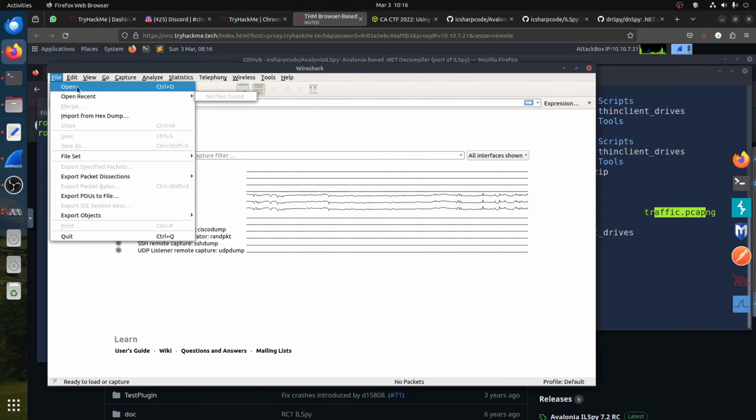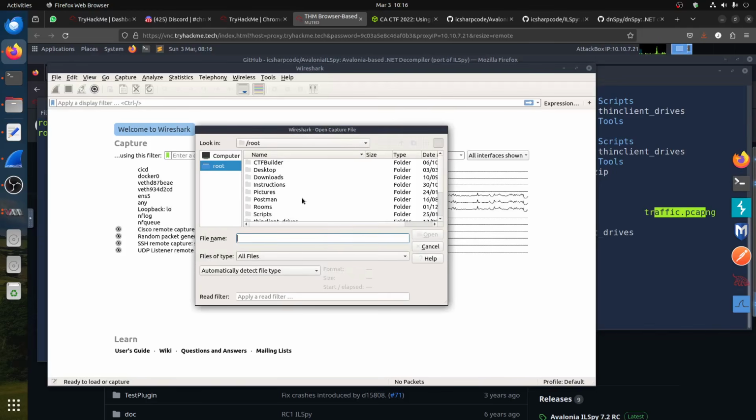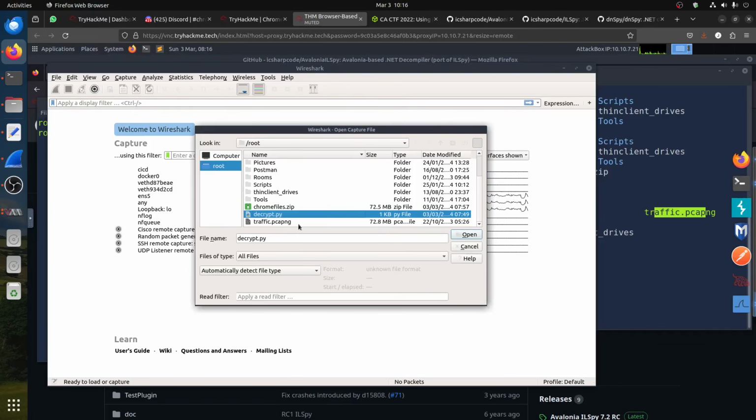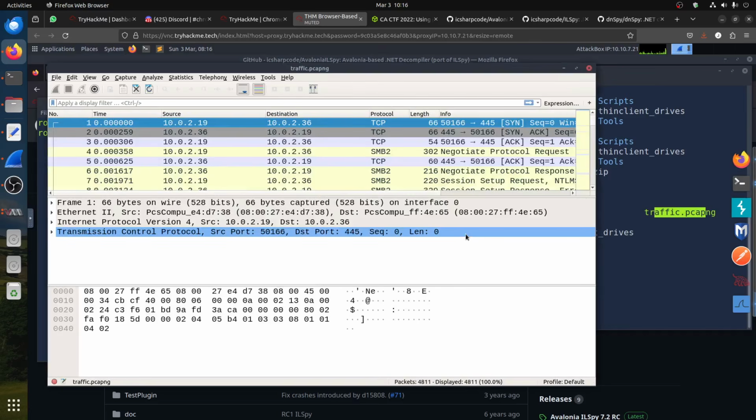Where is the pcap? The traffic pcapng. Open this one. Okay, so we have the pcap file.